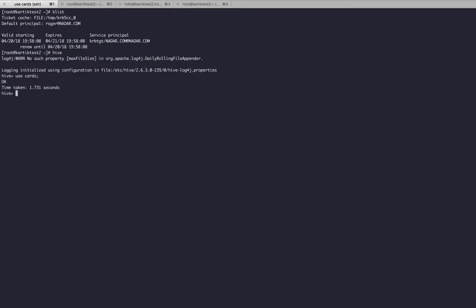I'm actually able to use the database cards over here. I can even query what's inside it. All this data is coming from the warehouse directory, which is /apps/hive/warehouse, an HDFS location, correct? So you can see clearly the Hive CLI bypasses the Ranger authorizations over here.